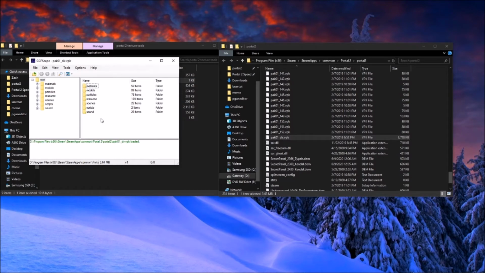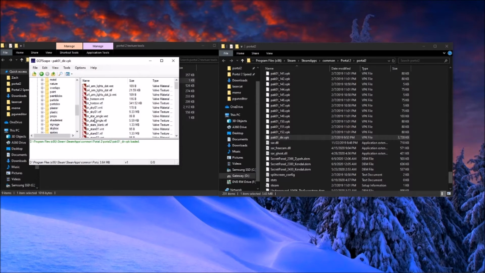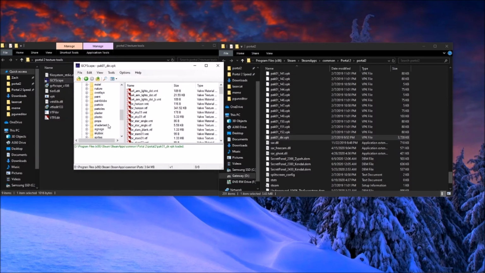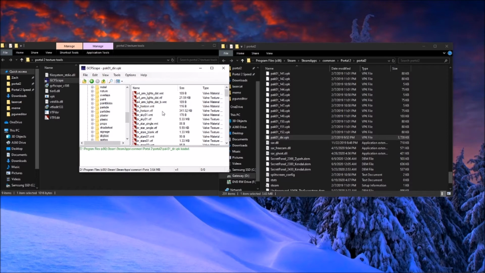Now, it might take a bit of hunting to find whatever texture you're looking for, or you could just ask in the Discord. So the texture I'm looking for is the moon, which I already know is in materials, and then skybox. So you also want to remember the file path of the texture as well. So the moon is in materials and then skybox.